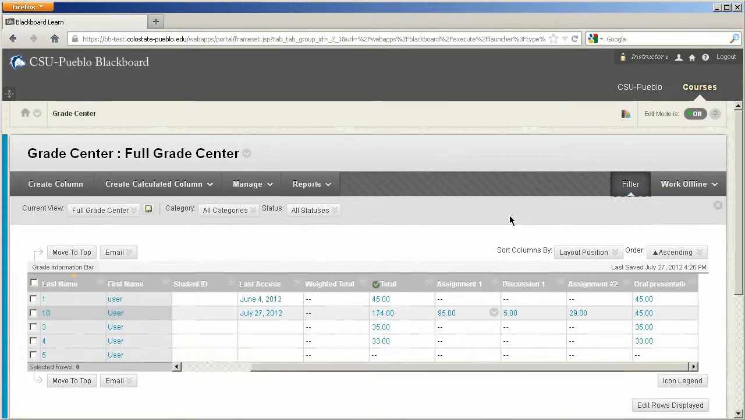So that includes this overview look at the Grade Center. Look for more in-depth tutorials on each individual tool within the Grade Center to get a little bit more insight as to how things work. And that concludes this tutorial for Blackboard Learn.